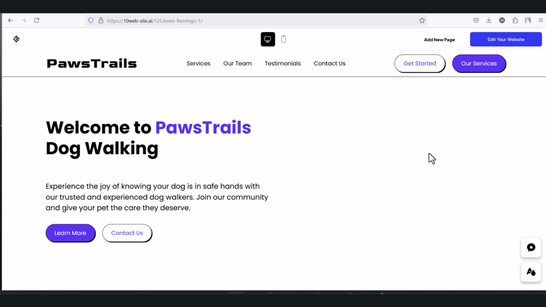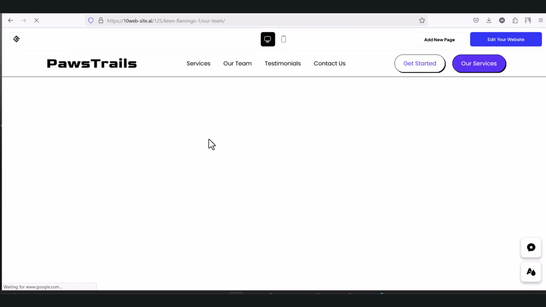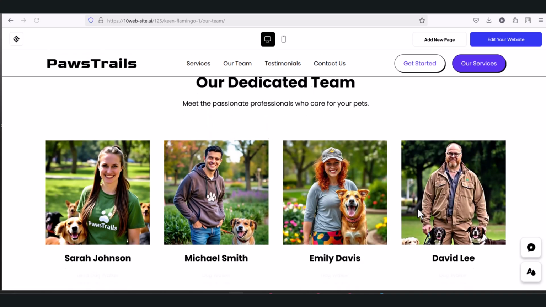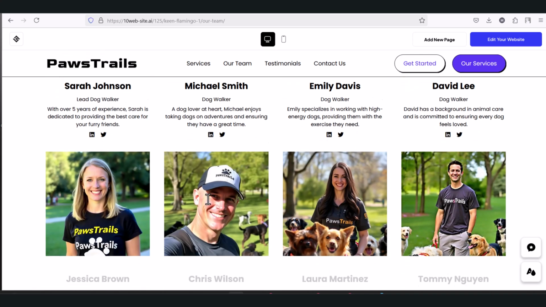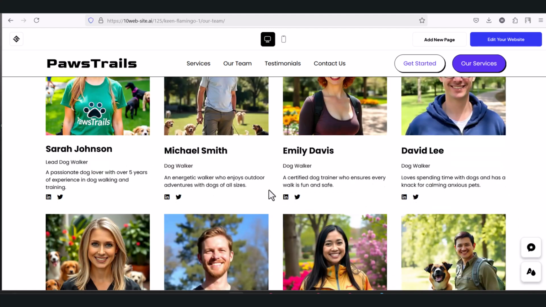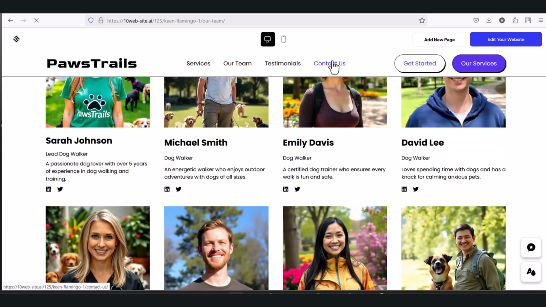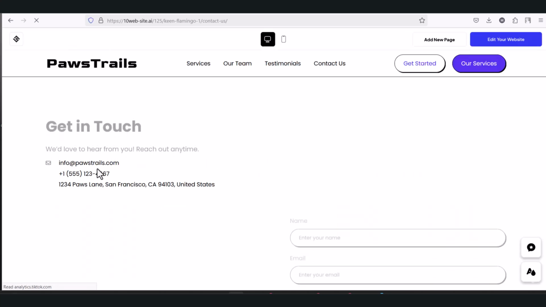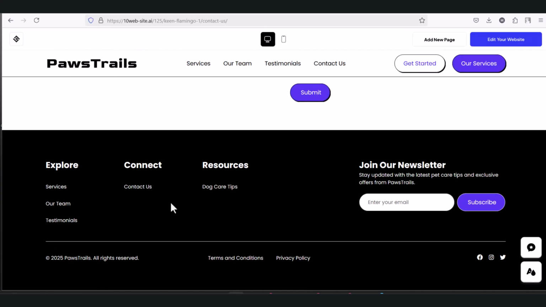You can add images here. The images are missing. You can add your own image. There are some AI generated images here. You can create your own image and put your own image here. And the contact page, you can put your own contact information here.